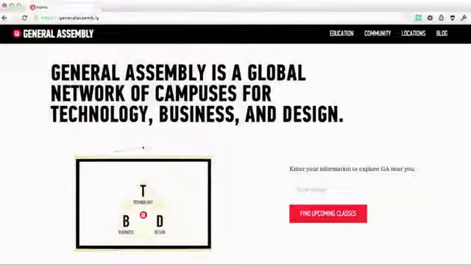And I'm going to take as an example the General Assembly website itself and the excellent work that John Troutman has been doing on creating a responsive design for GA. If we look at this screen, on a desktop device you've got a relatively large screen, and along the top you've got navigation. At the top right, you've got education, community, locations, and blog. We've got the General Assembly logo on the top left, and then a little description of what we do, an icon image on the left, and then asking you to enter information to explore GA near you.